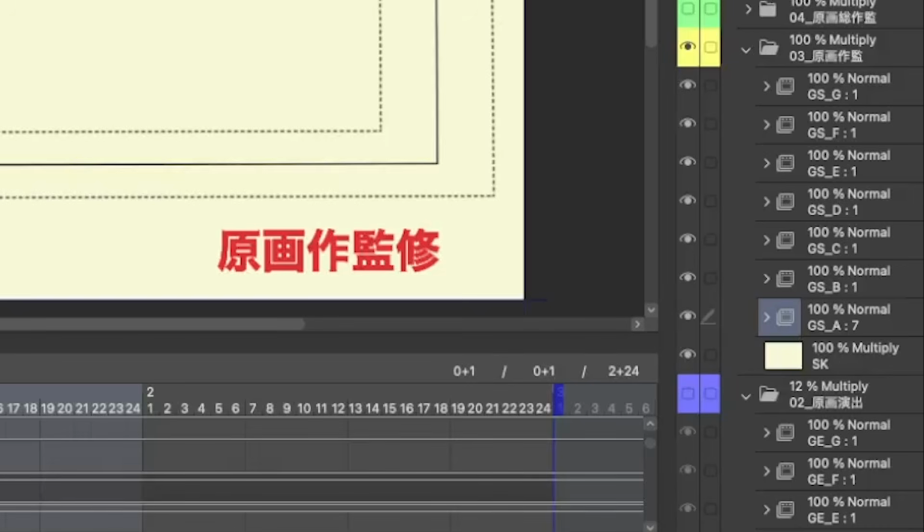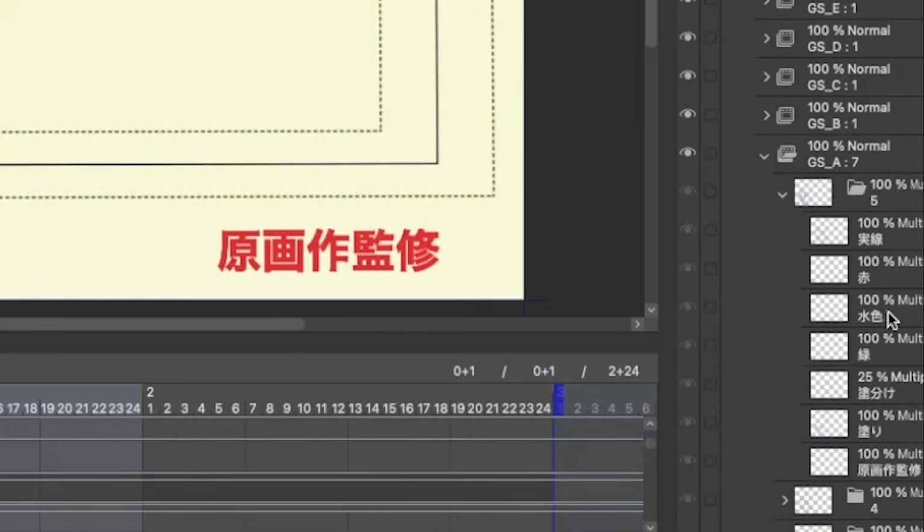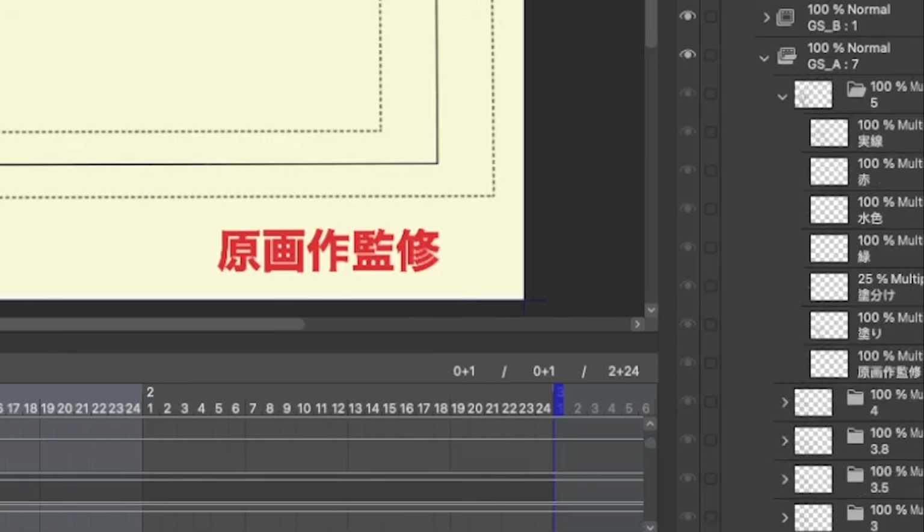No need to repeat facts, but what she said is absolutely true. Folders are going to be your bread and butter in animation. Even in the Japanese animation industry, we use the same technique.